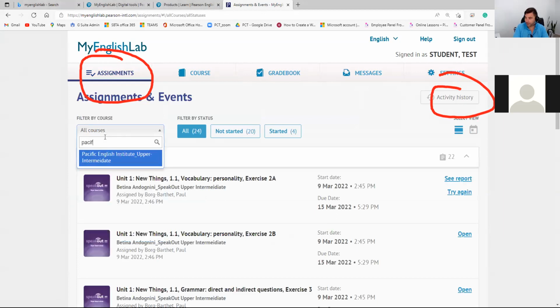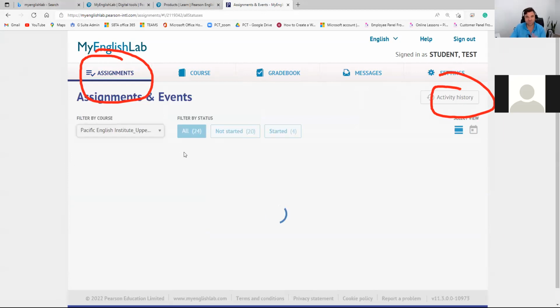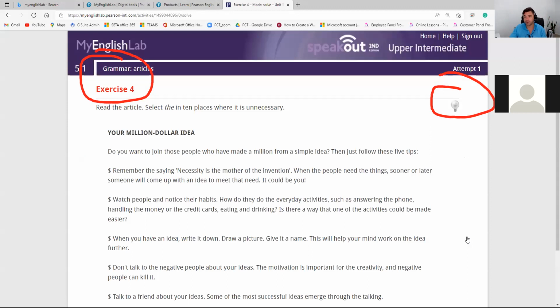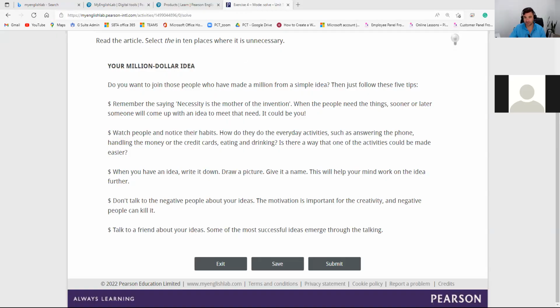Make sure you're on the right course. If you have multiple courses there, you should have only two courses. I'm going to assign you guys to the pre-int course and upper int. And then you click on open and you do the activity. All right? So it's fairly straightforward. And once you've clicked on the activity, make sure you click on submit. Otherwise, I won't get the answers.